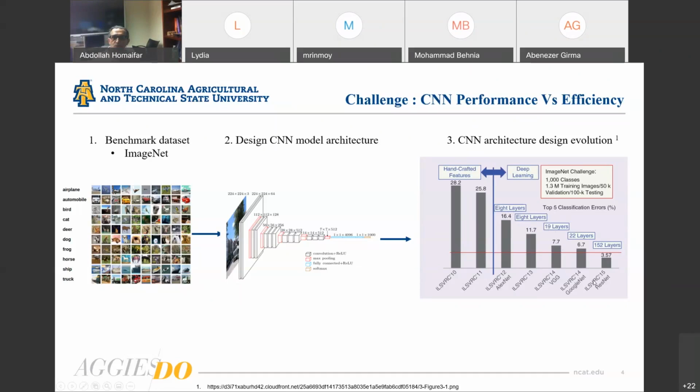Again, in 2014, Google proposed the GoogLeNet architecture, which further reduced the error, but it also increased the number of layers again. So in 2015, ResNet was introduced. ResNet is a very famous architecture still to this day. And ResNet significantly reduced the error to 3.57%. But when you see the number of layers, it significantly increased, to 152 layers.